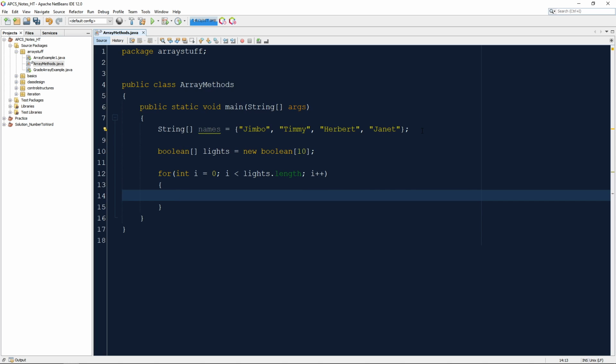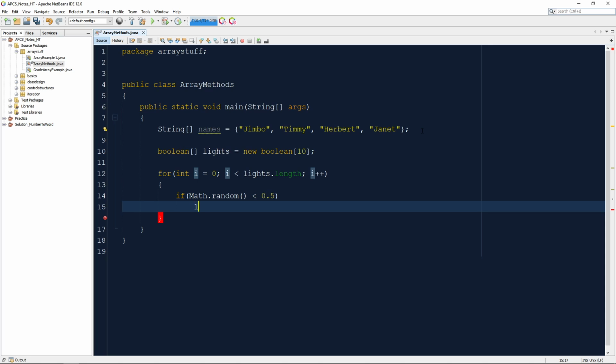So we can make a variable and all that stuff, or we can just do it in one line. Since by default Math.random returns a number between 0 and 1, not inclusive, we can say if Math.random is less than 0.5, then we can say lights. And now here's the part where we have to access the array.